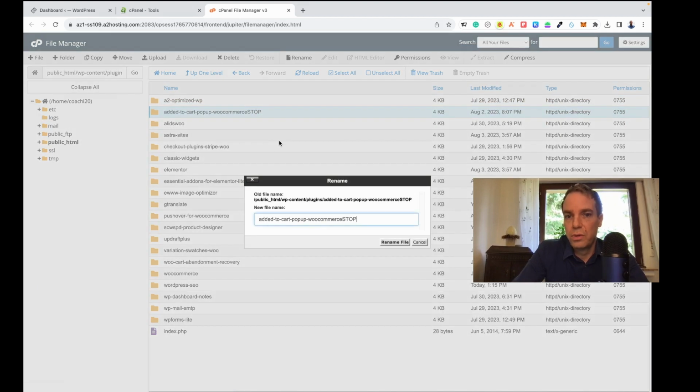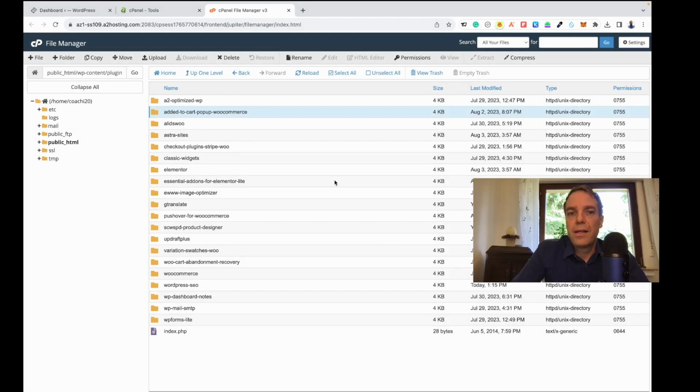Then we click on rename again and delete the stop, and click on rename file. And again, I will refresh my website. And if the website is still running, then I know this plugin is okay. But for example, if the website now prints out this error message, then I know that this plugin has something to do with the error. And I can proceed further and check if another plugin causes some problems and so on and so forth.